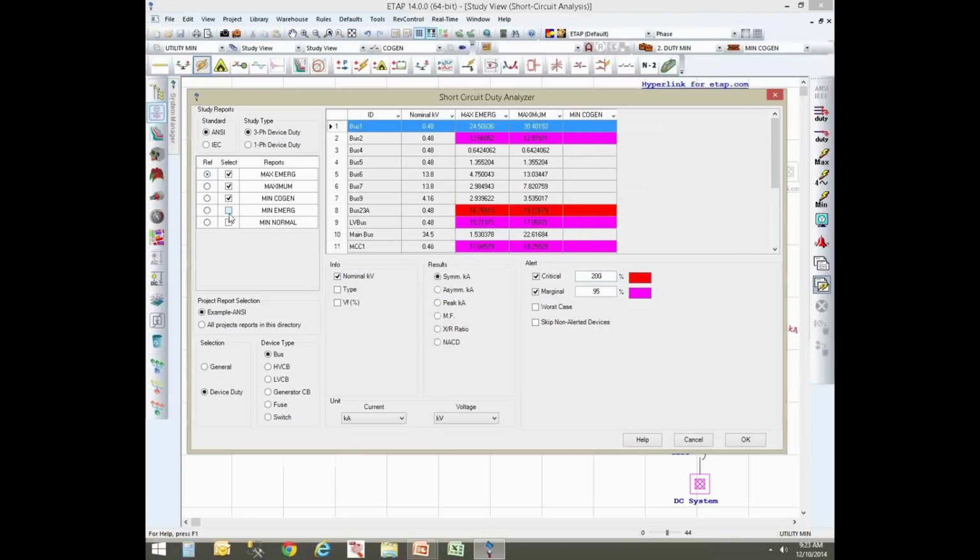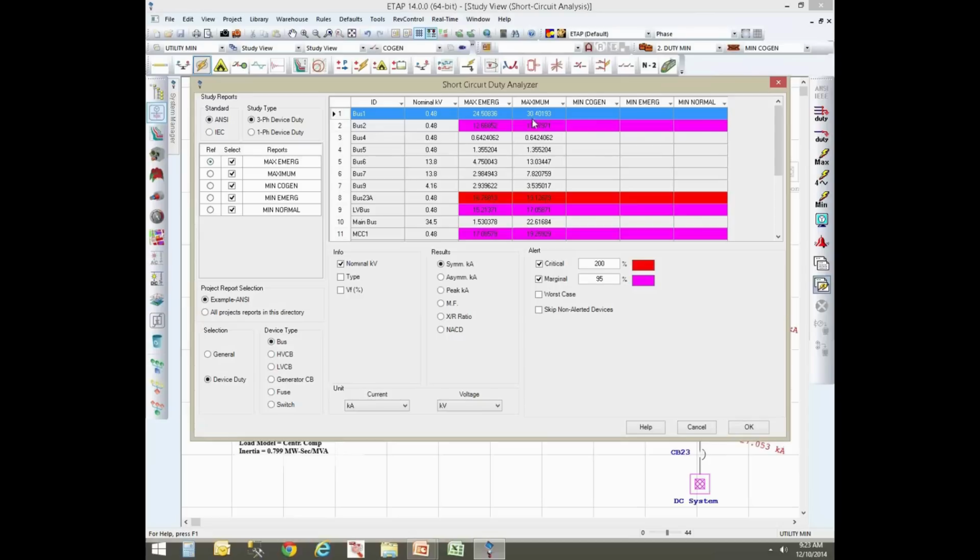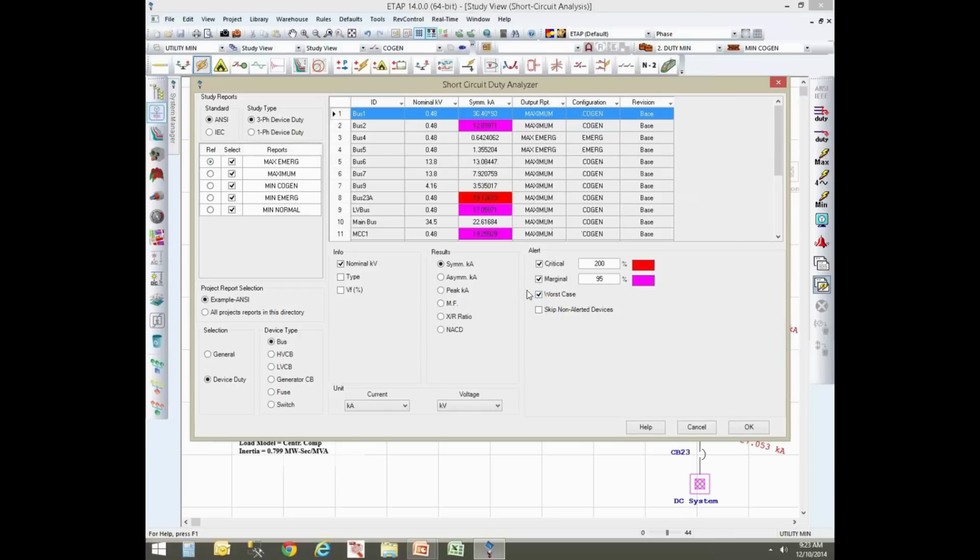So now if I want to consider all of my scenarios here, now I have my duty analyzer. I want to do my worst case. So all you have to do is select the worst case option here, and then this gives you worst case scenario. It's going to give you your worst case for symmetrical, as I have here under results, along with the output report, configuration, and revision that gave you that worst case duty results. And the same goes for asymmetrical and then peak.